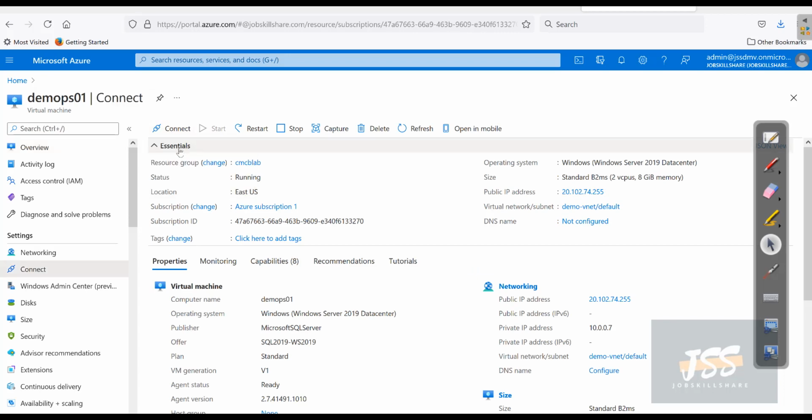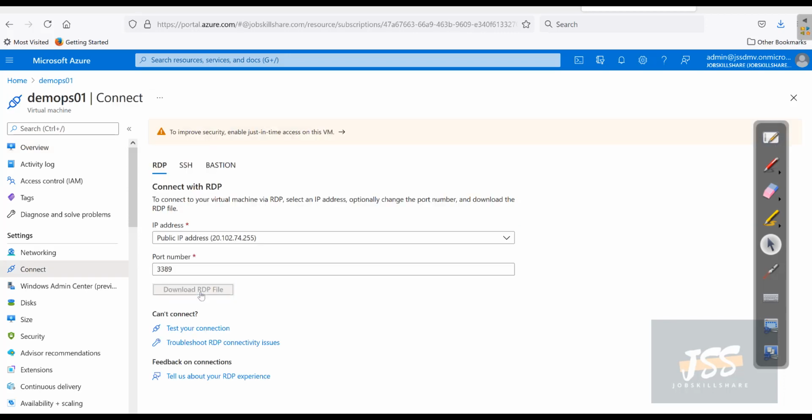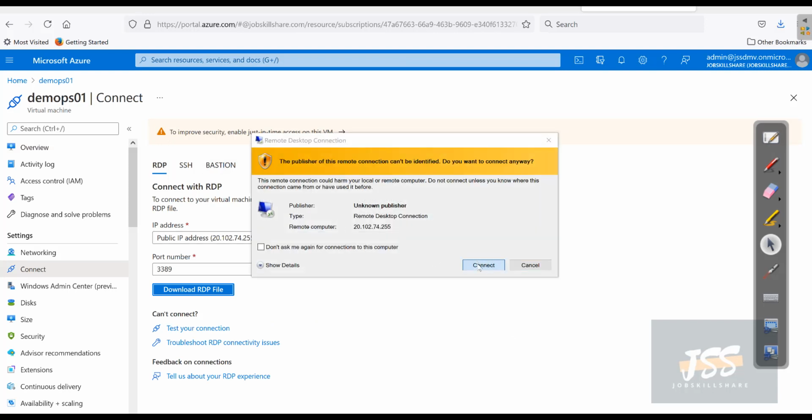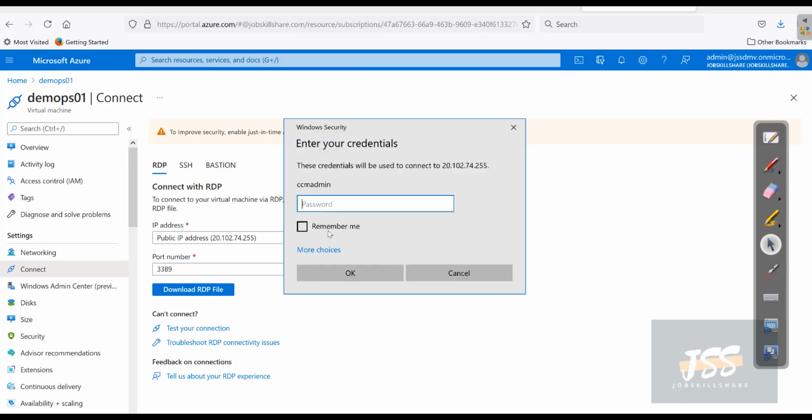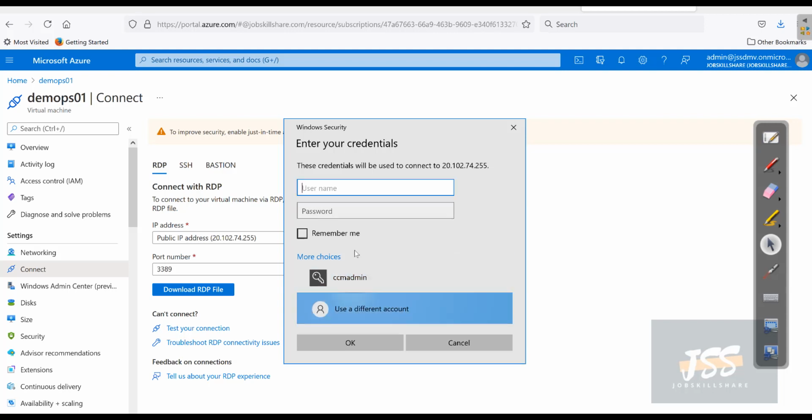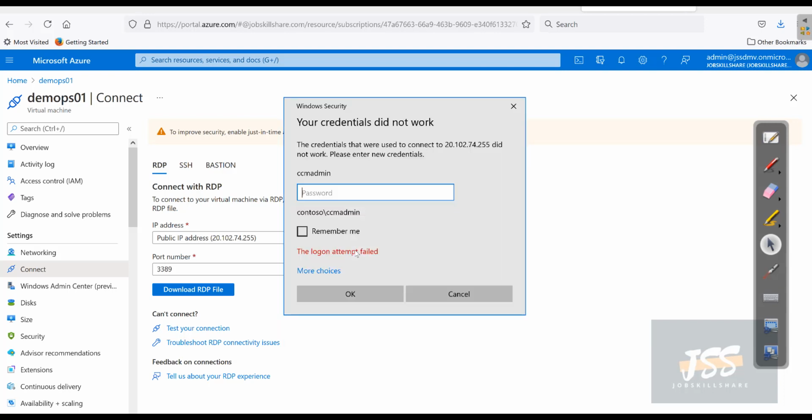And we're going to click on Connect RDP. And here, what we are going to do now, we're going to log into this machine with Contoso slash the username and password. It's very important to know that, okay? There you go. So I'm going to use Contoso slash CCM admin, and now the password. Oh, that's not the right password. Sorry about that.